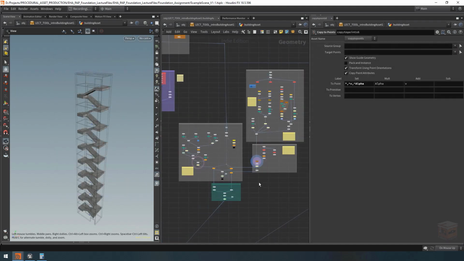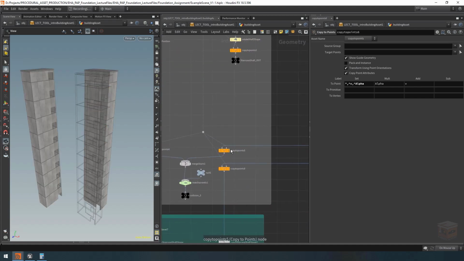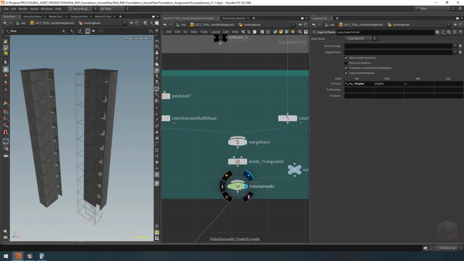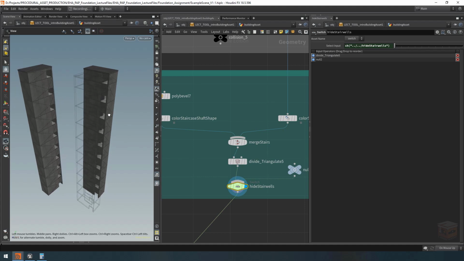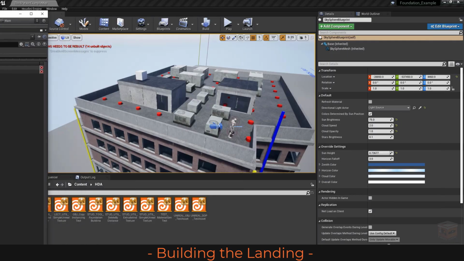And then finally, we'll combine this back together with our housing over here. We're going to copy our housing into place, and then we'll also copy our staircases, merge them together, and then we'll have our final result. So let's get started on that. Let's move over to our main project.